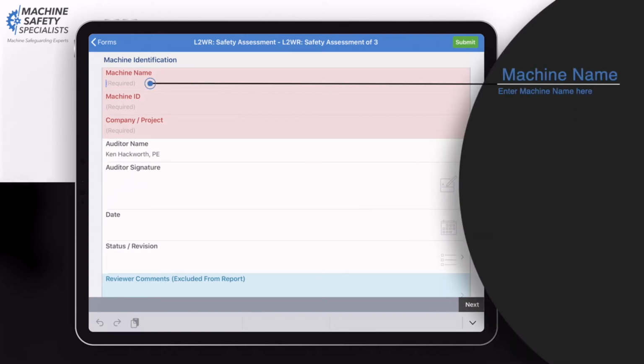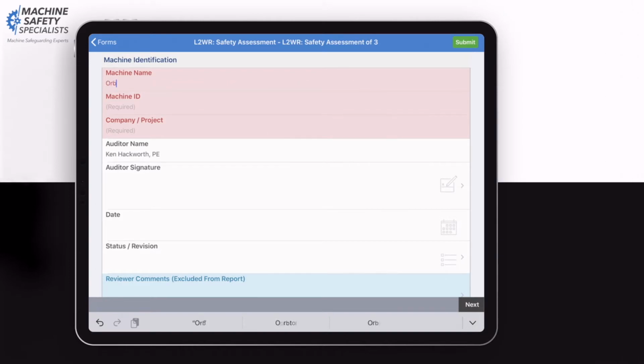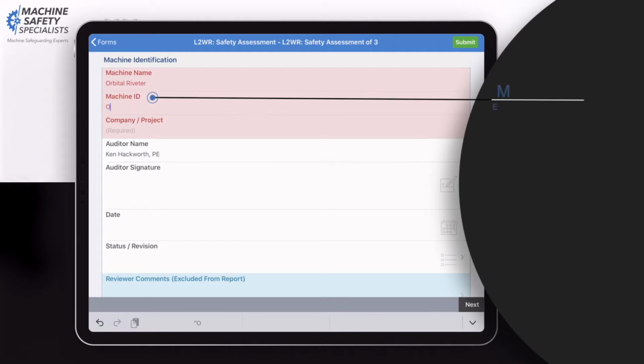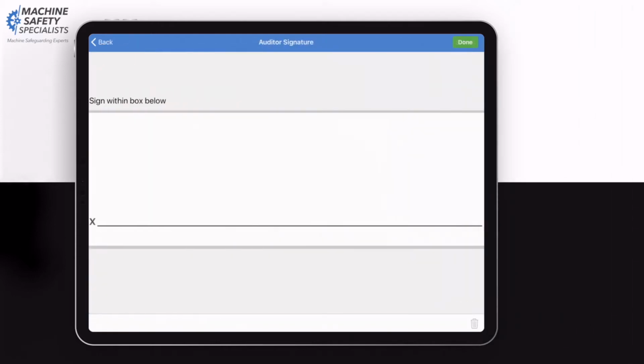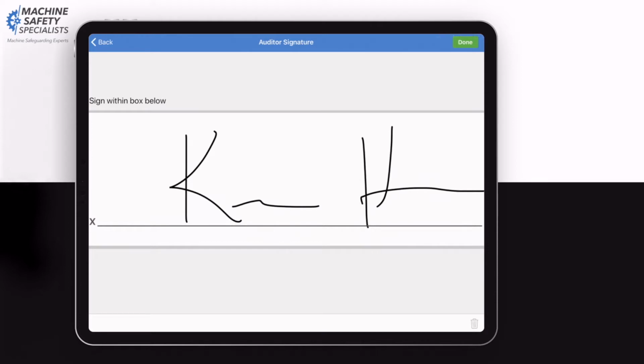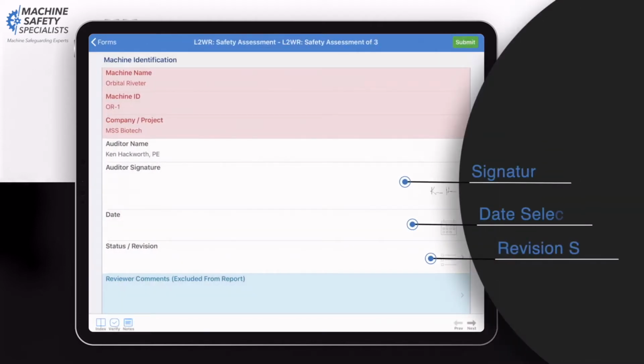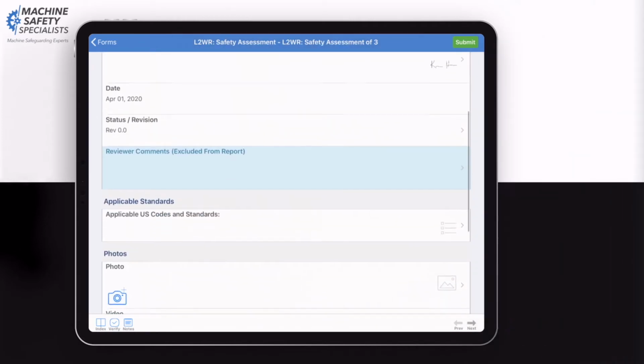So I can go over and look in the machine. I see here we are looking at an orbital riveter. And machine ID, and your company name. Just put your company name in there. And of course, as with all modern tools, we want to have traceability and who conducted the audit and accountability. And so it's got these basic measures in it for revision control and so on.